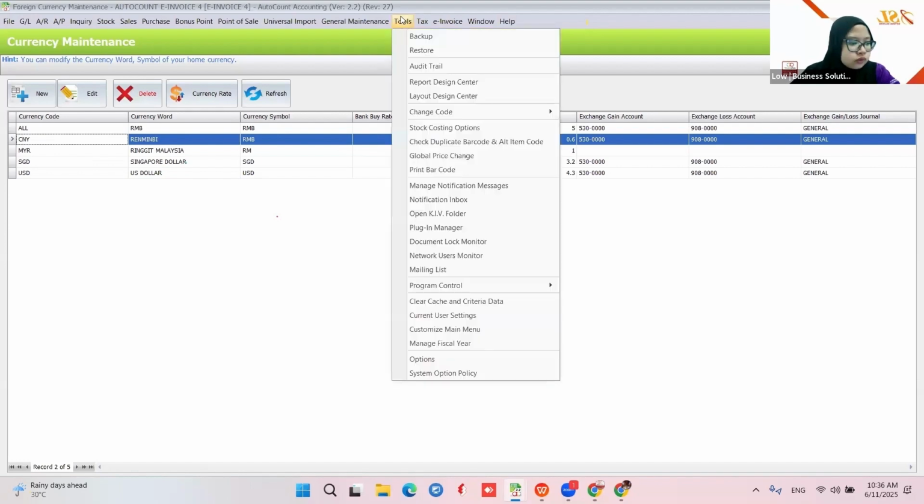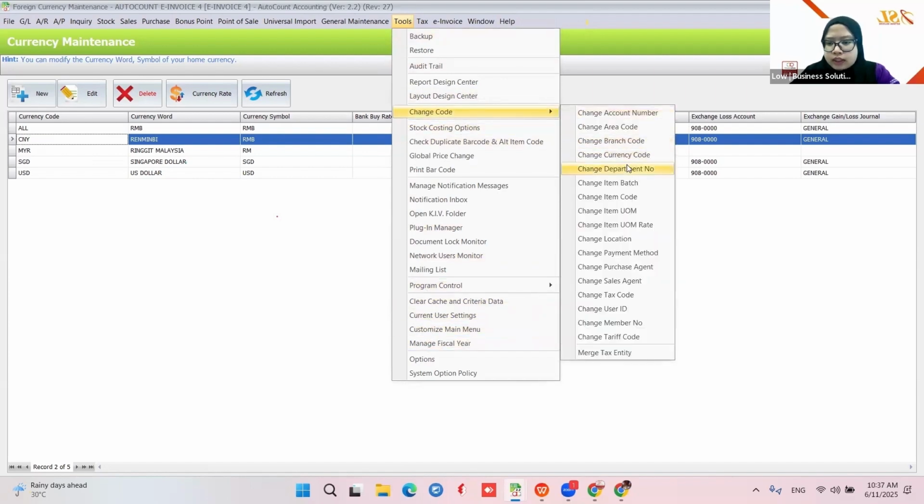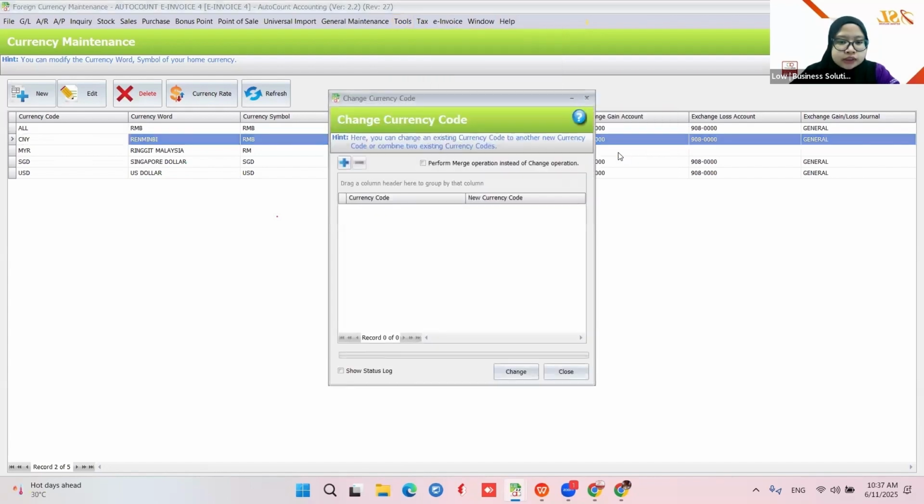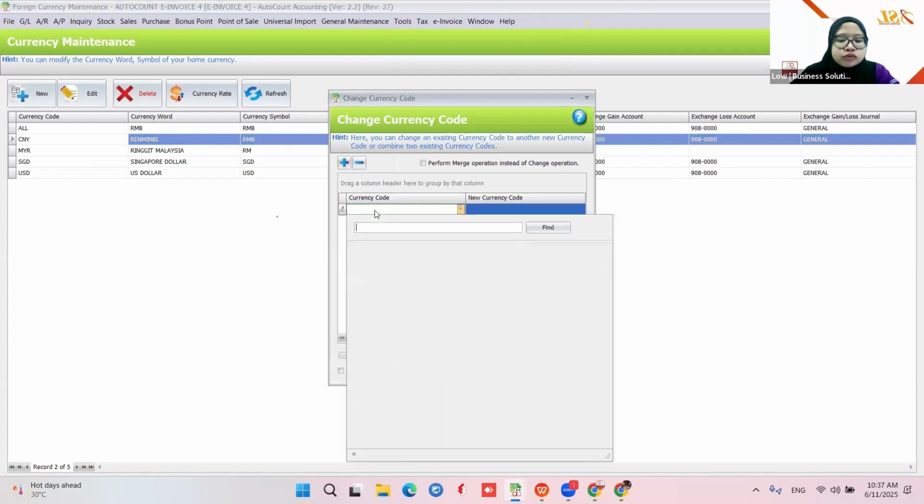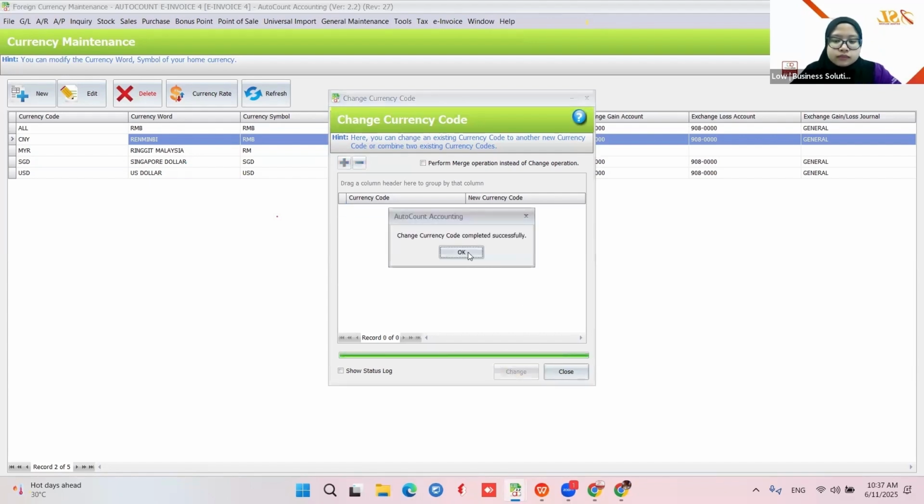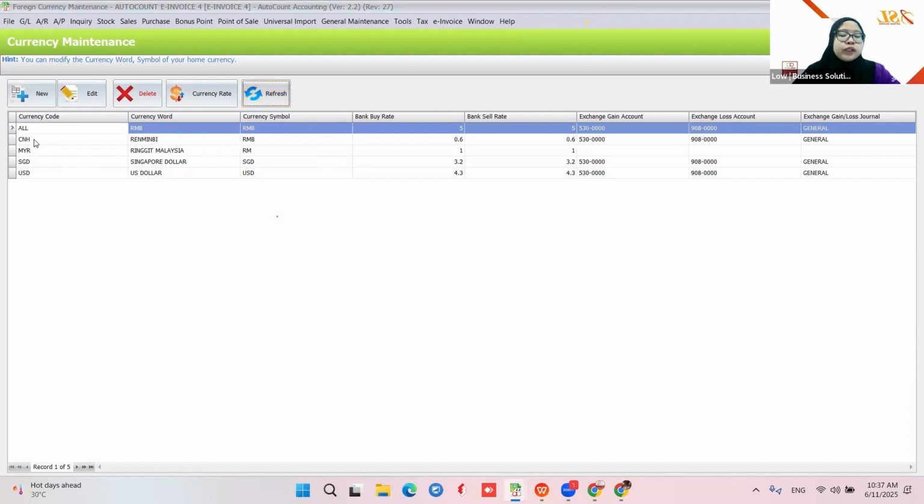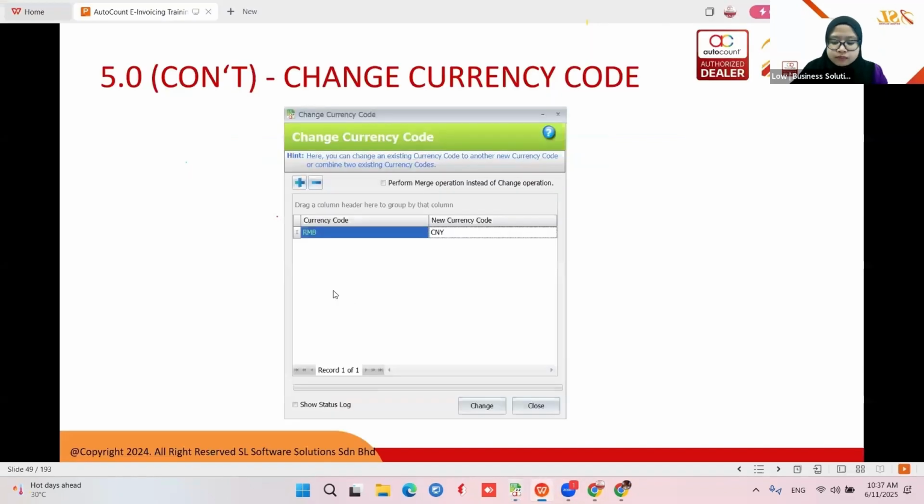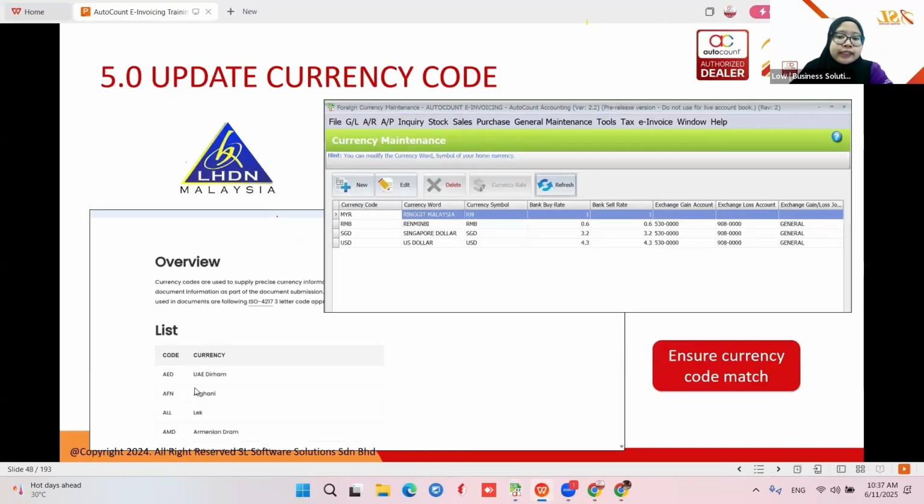CNH. So how do you change the code? You go to tools, you go to change code, and then change currency code. Tools, change code, change currency code. You add the code. So you find the code, let's say CNY, and then you change to CNH. You need to check back which is the correct code that you need to use. So this is how you change the code. For this code, you need to check back with the LHDN portal. What is the correct code that you need to use?